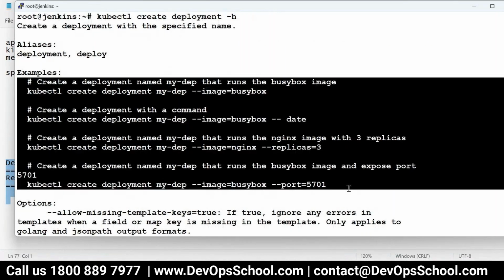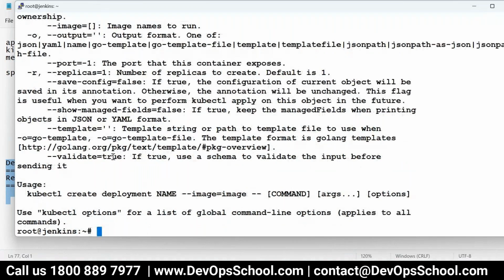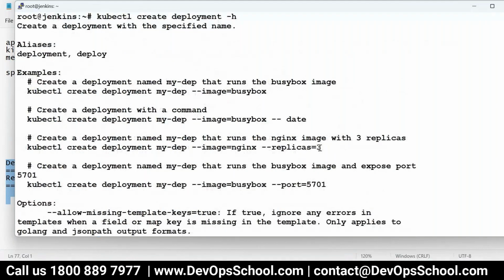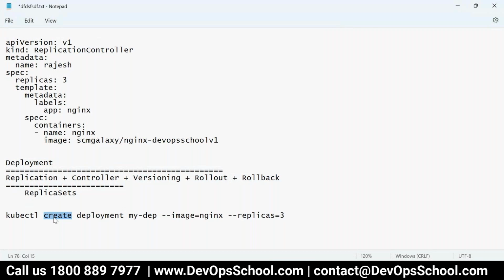So basically what I'm trying to say here is, if you don't remember the command, no need to go to Google. Just keep doing -h, -h, -h, and all the examples plus options allowed with the commands, you will get. Right now, one of the things I needed is just to create a deployment. So this is the create deployment command, with the name of the deployment, my-dep, and the image I'm going to use. Okay, this is the one.